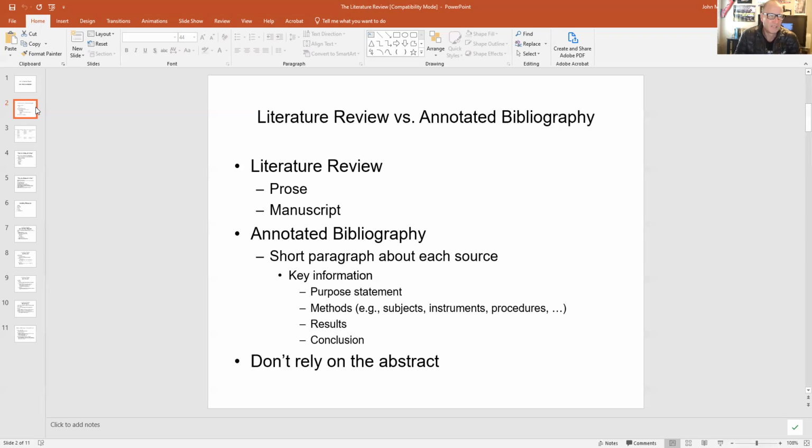And some key information that you want to include are things like the purpose statement, sometimes a brief description of the methods, and again, very succinct here. But sometimes it's subjects, the number of subjects or expertise of the subject on a particular task, or instruments, procedures. The detail that you go into here depends on the type of information that you're trying to compile. So it's not always going to be the same for every annotated bibliography.